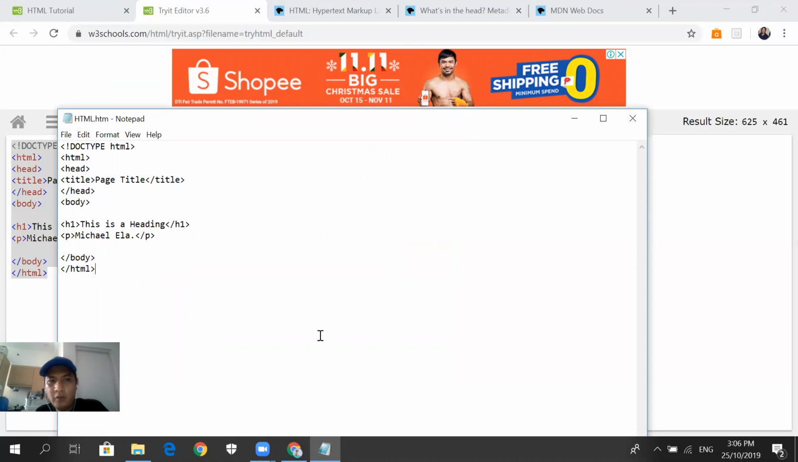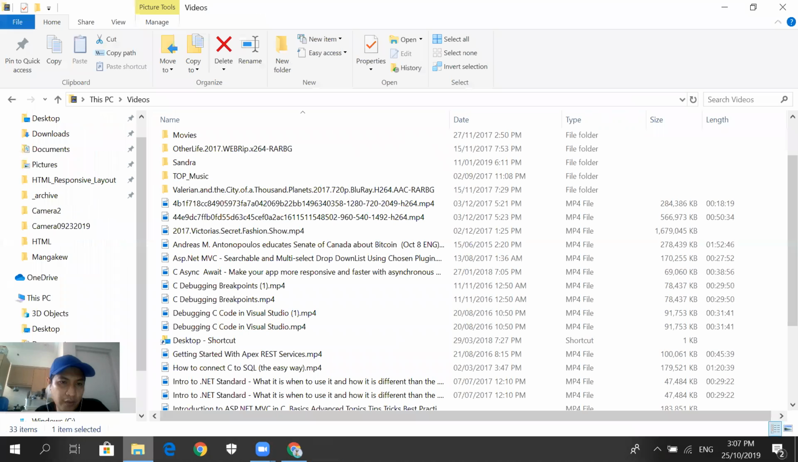If you have a code like this that has the extension HTML, Windows will automatically open it using an HTML file opener like your web browser. It can be Chrome, Edge, Internet Explorer, Firefox, any kind of browser that you have, usually your default browser. Like mine, I'm using Chrome. Okay, let's go here.